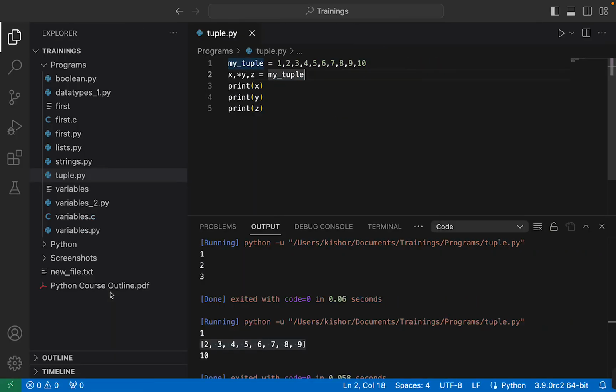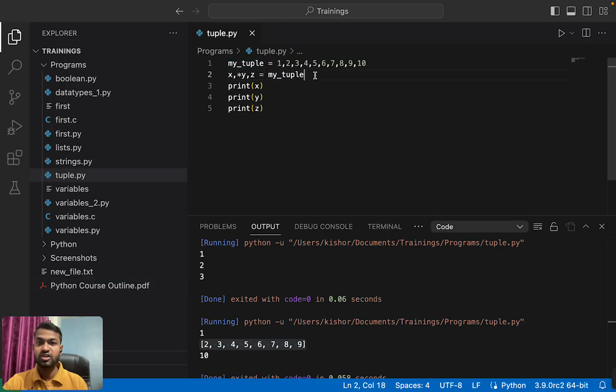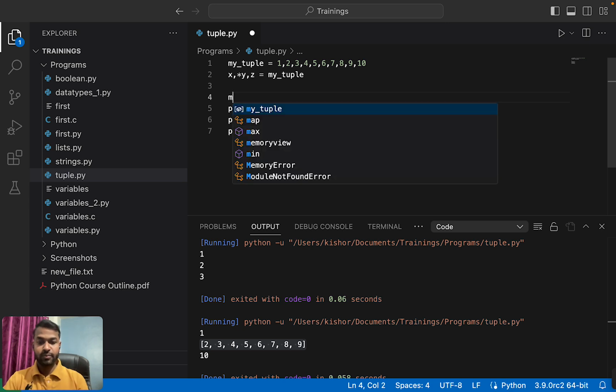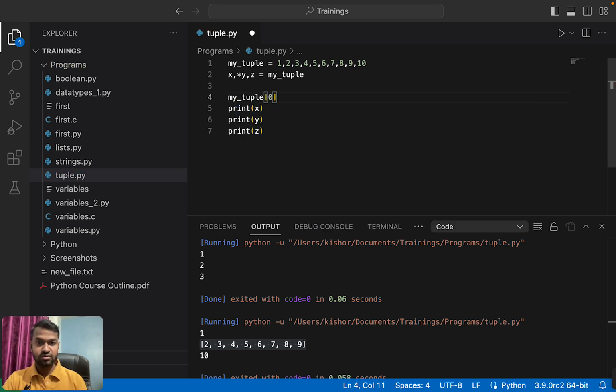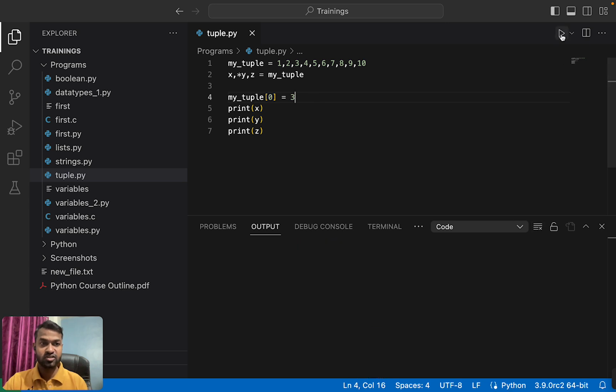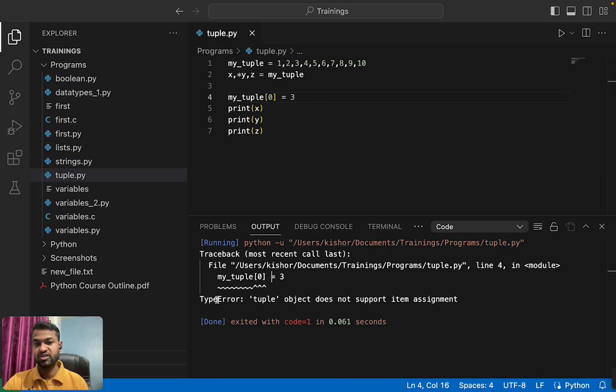So as you know, a tuple is immutable. It means if I want to update this tuple, I will not be able to, because it's immutable. In a list, we said that we can easily update elements by accessing them with the help of an index and assigning a value. But this is not applicable to a tuple. It's a type error: tuple does not support item assignment.